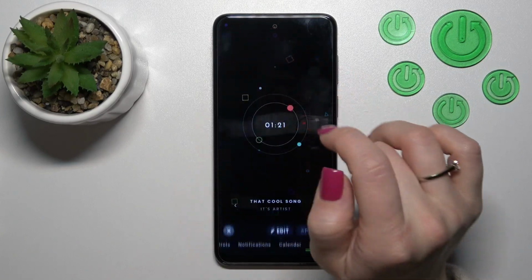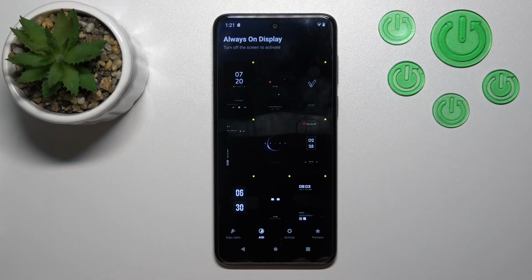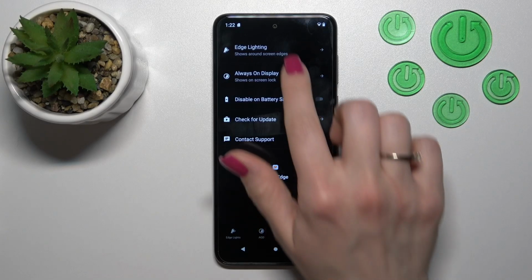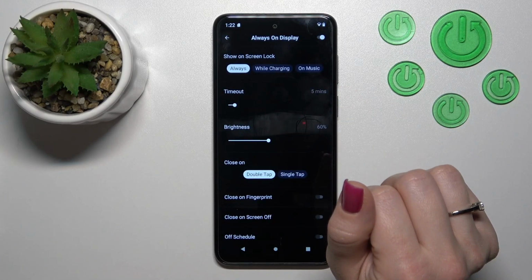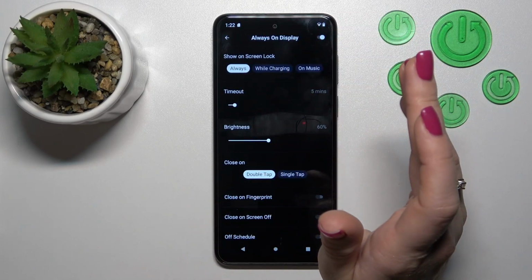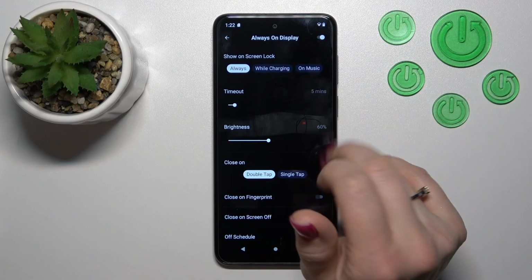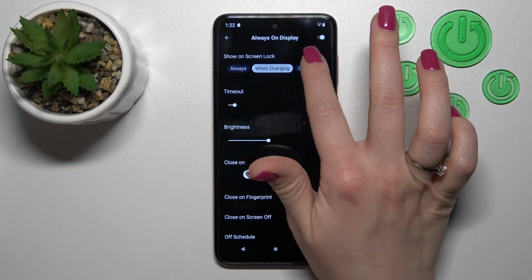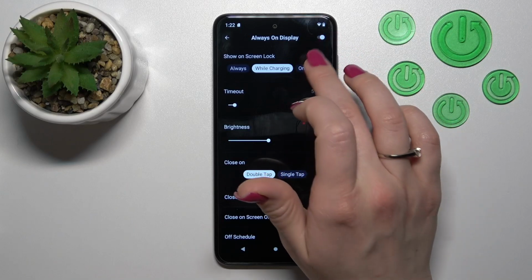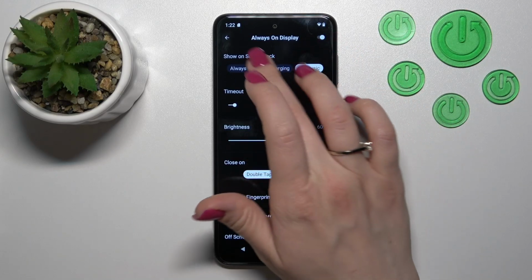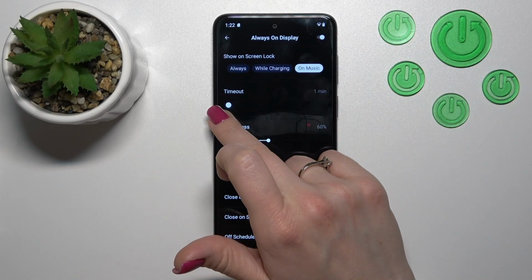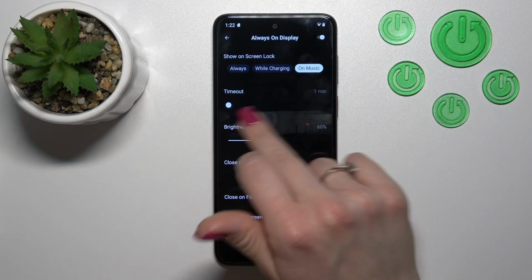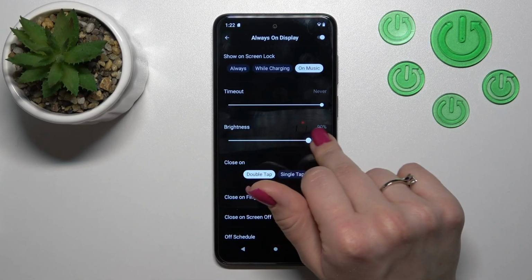So let's click to the 6 icon, switch AD to the settings and tap to always on display section. We can change also the shown on screen lock always on display option, just always while they were charging. When we'll play the music, we can also use them separately. We can also change the screen timeout from 1 minute to an hour, and to decrease or increase the brightness level of our device.